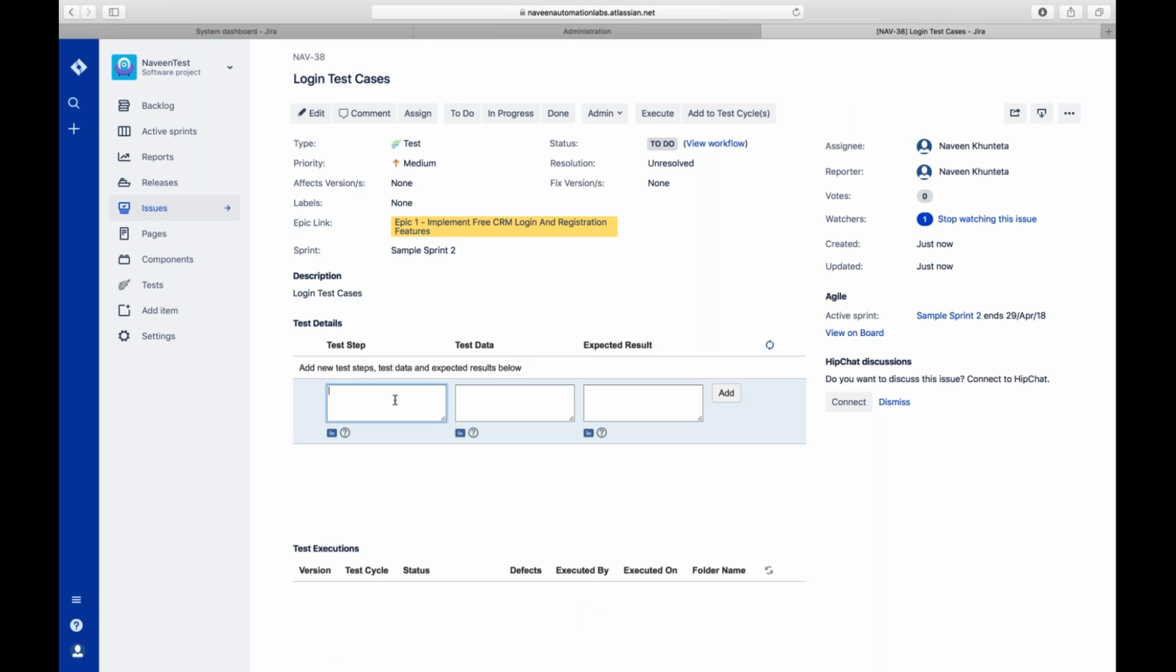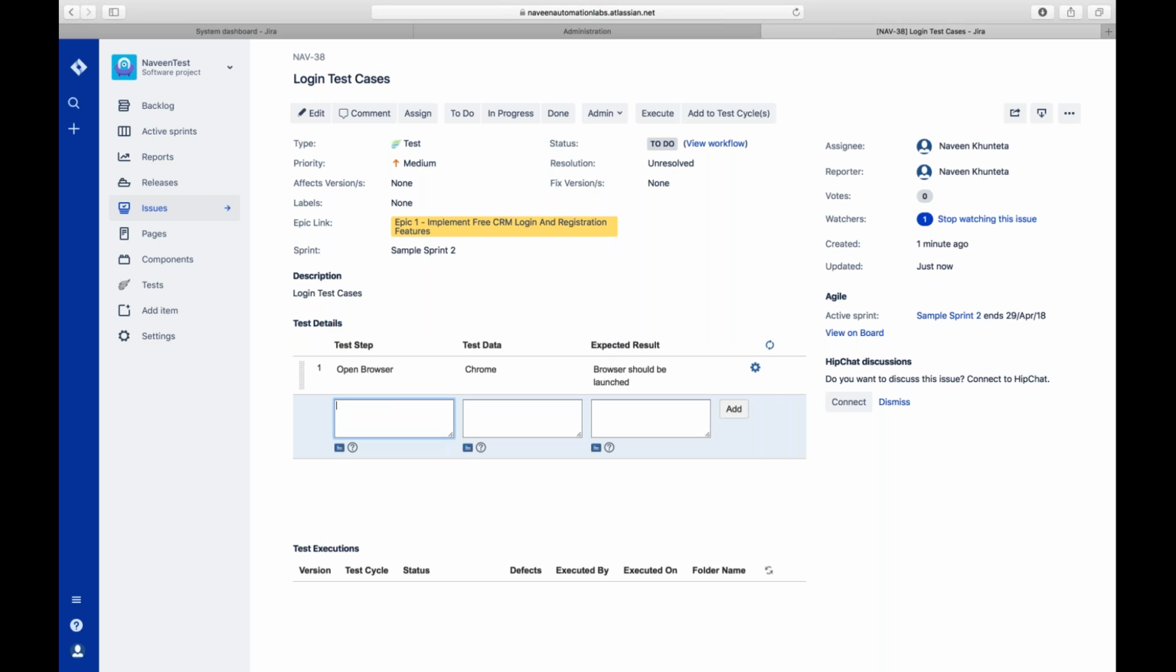So here you can write the test details step by step, like this. It's simple, I'll write for you guys. Login, let's see, browser, test data is Chrome browser. Quickly I'll write for you guys. Browser should be launched, and this is the first step that got created: open browser, and then launch URL. URL is www.freecrm.com. Expected result?